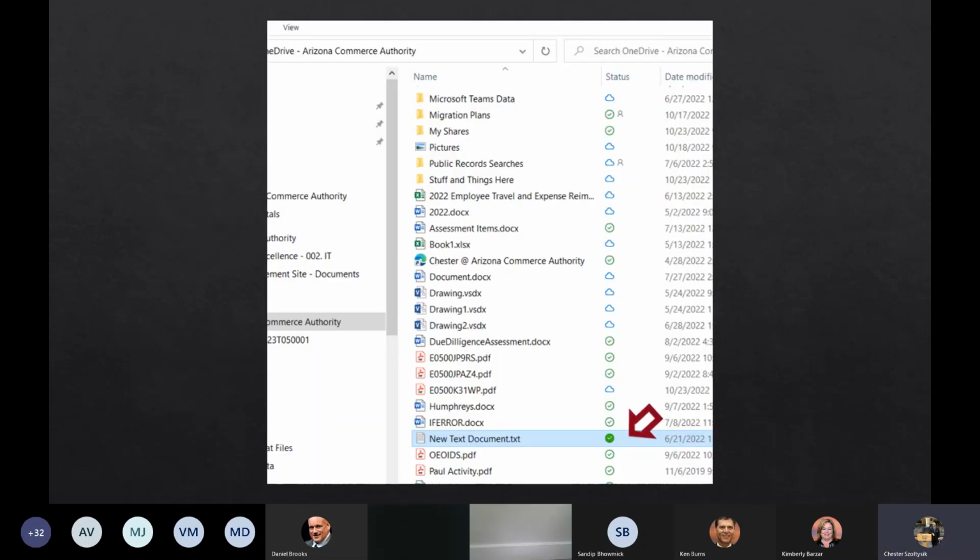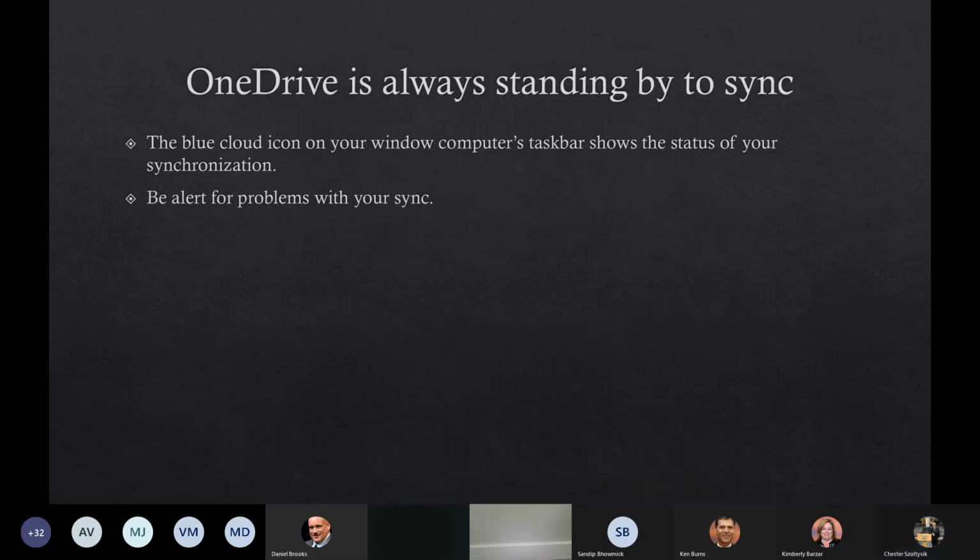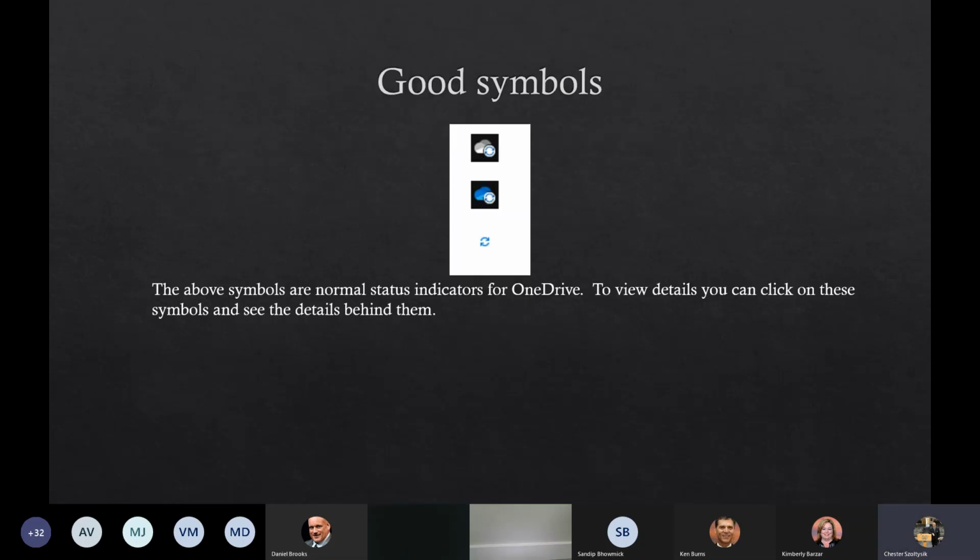So now you'll see in this example, I set my new text document to be available all the time, and my checkbox has changed to exactly what Microsoft predicted it would. It's a green circle with a white check mark. OneDrive is always standing by to sync. If you look at the bottom right of your computer, you will probably see a blue cloud, and you may or may not see the chasing arrows. That is good. You want to see those. That tells you that OneDrive is working, and it's working in the background and it's synchronizing.